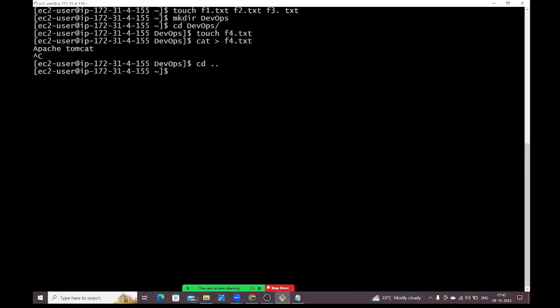Now here we have f1, f2, f3. In f2.txt also, I'm writing the word Apache here. Right, so now see, guys, I have written the word Apache in two files. Now by using the locate command, I want to search for the files which contain the word Apache, guys.